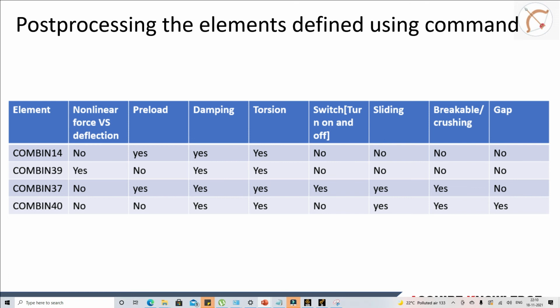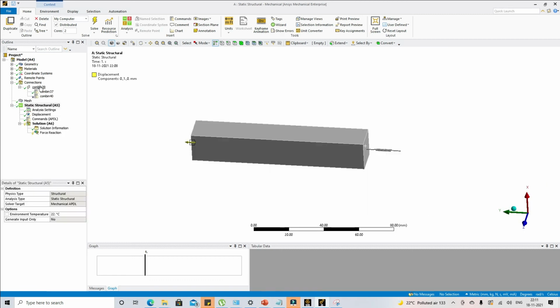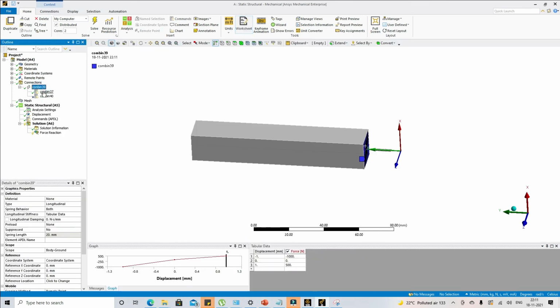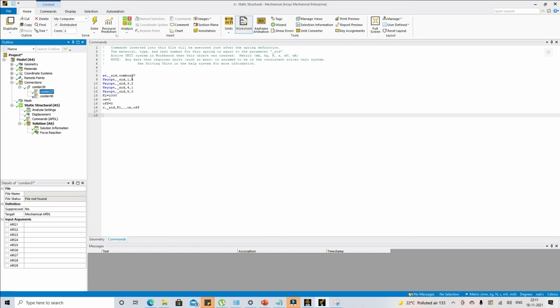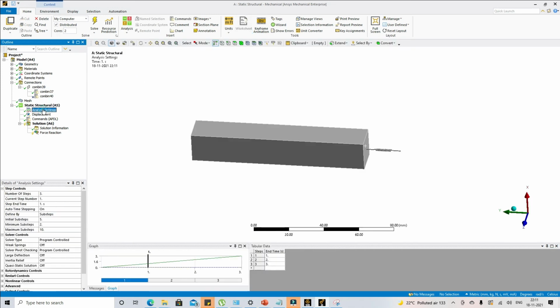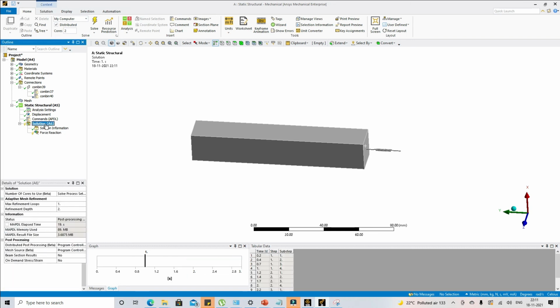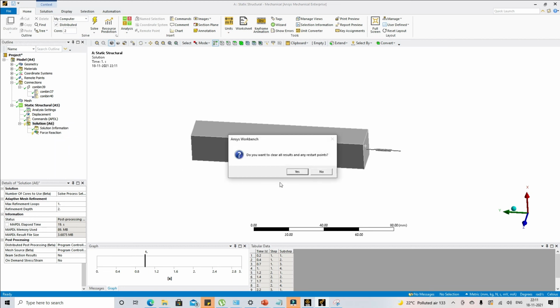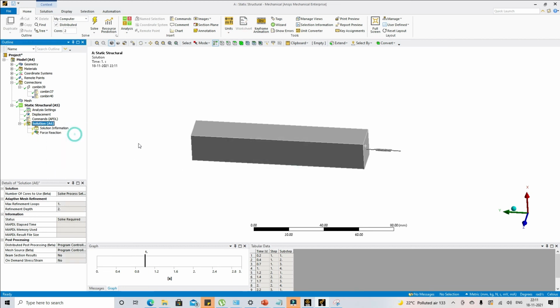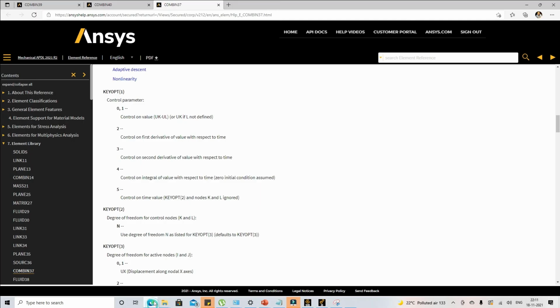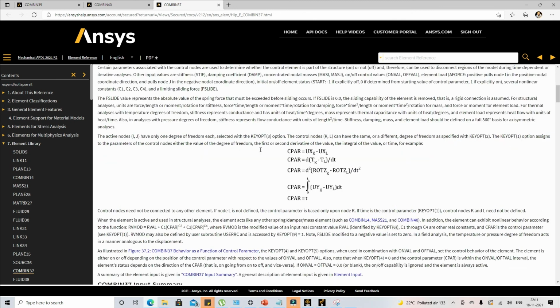Next is how you can post process the element defined using the command snippet. So let's go back to this model again. If we look at this one, what we are doing is defining some combin 37 element. The first thing I suggest you do is go to output control and set general miscellaneous results and nodal forces to yes. Now let's clear the generated data, because once we change that, we have to solve the model again.